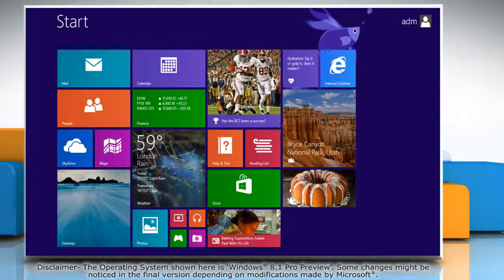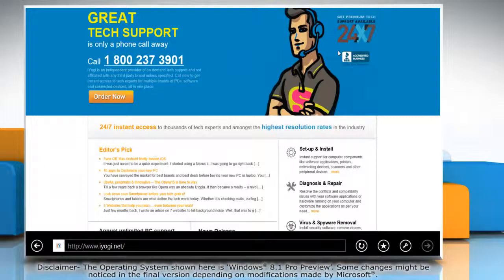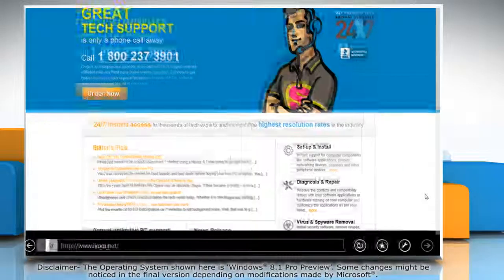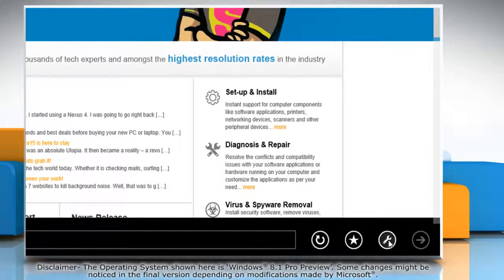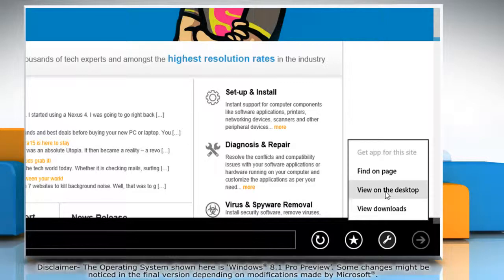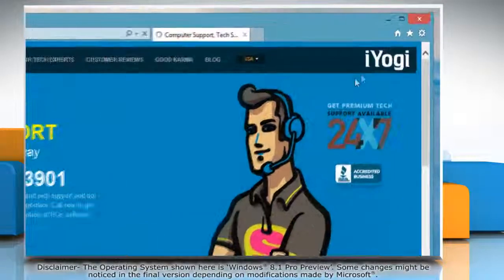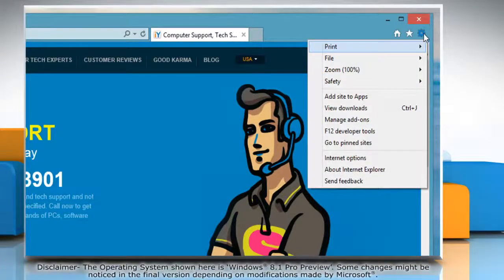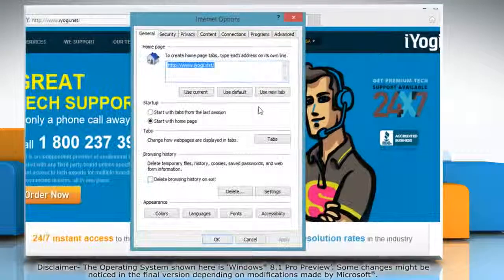On the Start screen, click on the Internet Explorer tile to open it. When the browser opens, click on the wrench icon at the bottom and then click View on the Desktop option from the menu that appears. Click on the gear icon on the top right corner of the browser window, and then click Internet Options.